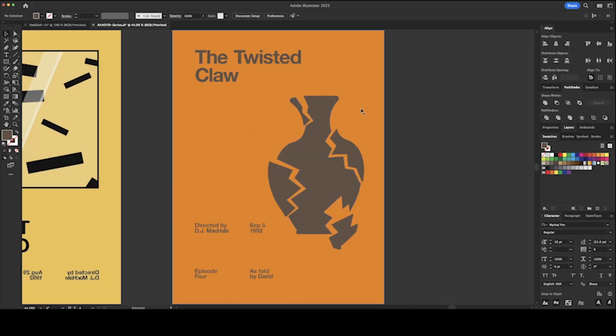All right, here it is, the tail of the Twisted Claw with our shattered vase right here. All of the information down here in the bottom left. I actually really like this layout.